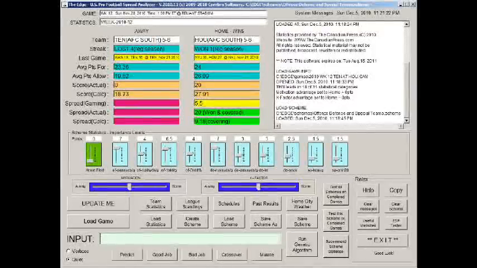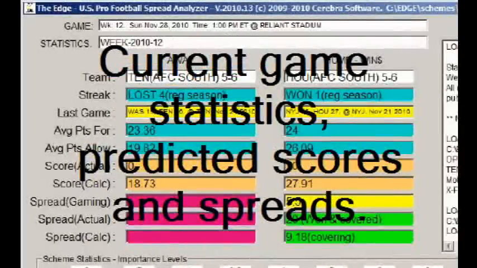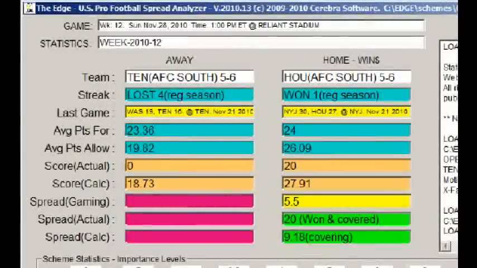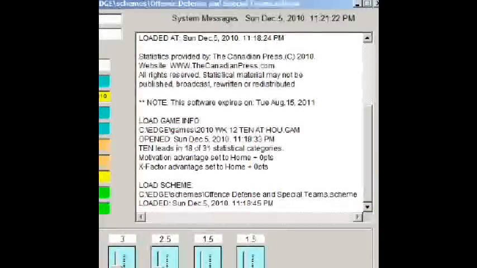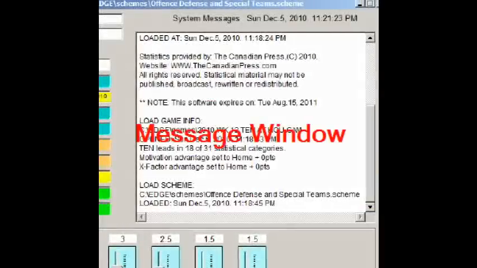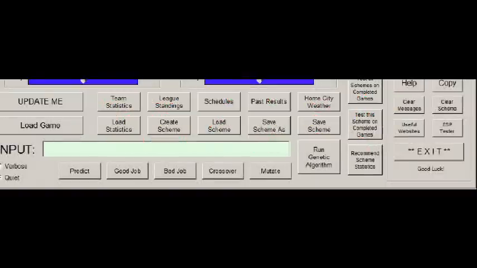This is the main interface. It's divided up into a number of sections. This section shows information about the current game being analyzed, calculated scores and spreads. This is the system messages window. It displays information about what you and the software have been up to. Control buttons let you manage the system, creating and saving schemes, loading games, updating the latest statistics, and examining other vital information.